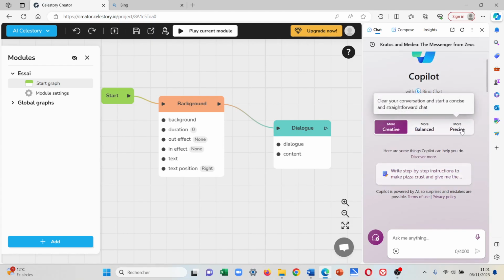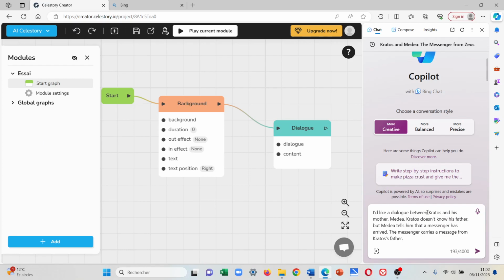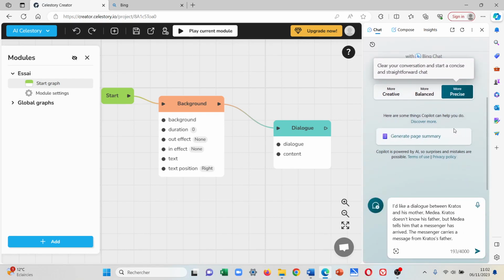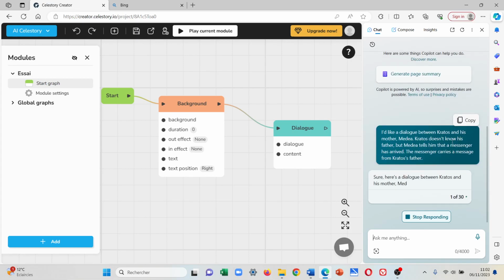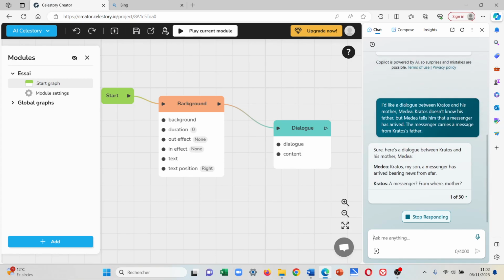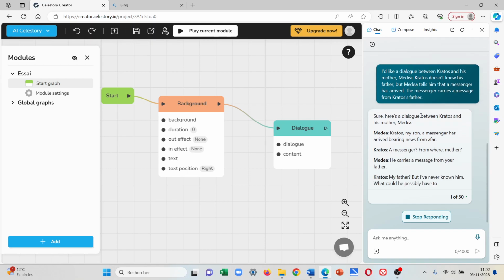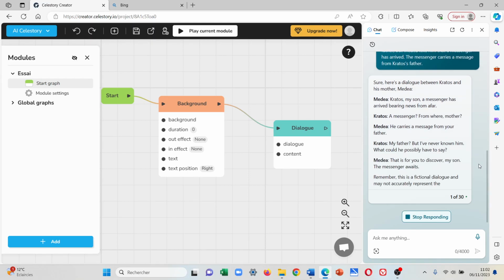So with the next mode, the precise mode, the dialogues will be much shorter. So I will reprompt asking Bing to work next to Celestory. I copy and paste my prompt here, and I put myself in precise mode. And don't forget you have a character limit in your prompt and in the response of your prompt. And there you go. It's useful for dialogue, and it's only useful for dialogue. On the other hand, in terms of story coherence, we can see it has better results.